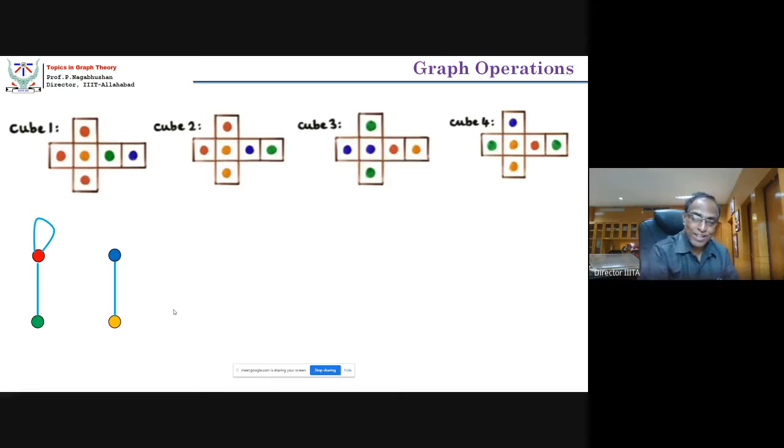Note the beauty. Cube 1 is physically a single connected box. In graph terms, it is a disconnected graph. It has got two components. Graph wise, it has got two components, but physically, it is one connected box. And it has got a self loop. So this is the graph representation of cube 1.